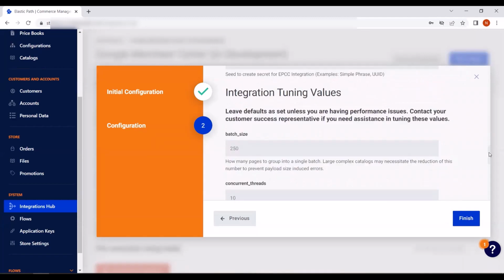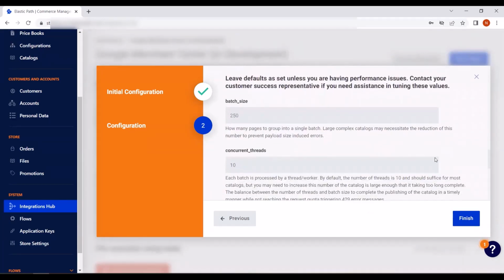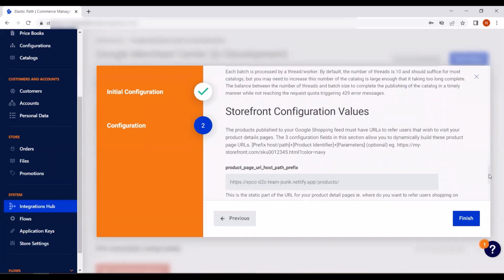The next configuration is the batch size and concurrent threads. These are around performance tuning. We'd recommend leaving the default values here unless you have a particularly unusual setup in regards to your catalog, in which case we can help you tuning those values.